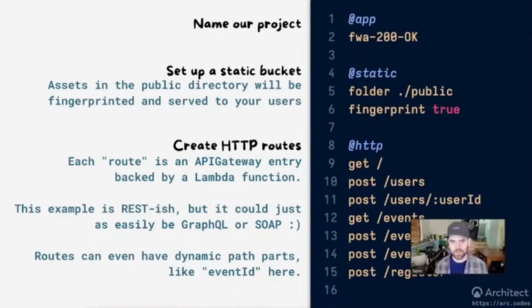Next, and this is usually the block of code I go to right away when I jump into an Architect project: what are the HTTP routes? It reminds me of a Rails routes file. Each route is its own Lambda function, and it's all set up behind an API gateway. So my example here is kind of REST-ish.